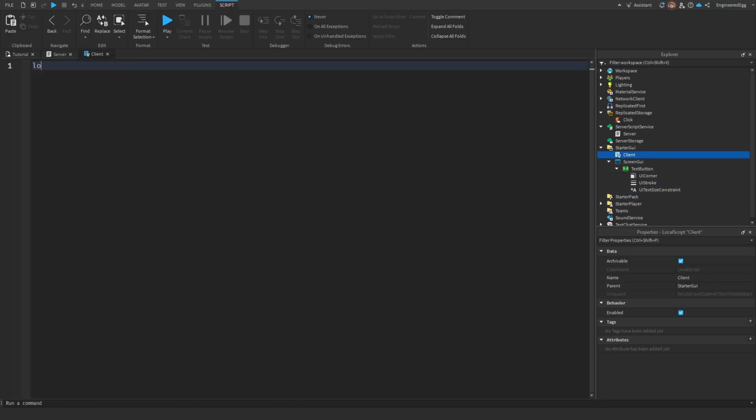So first, let's get our player. Local Players is equal to game:GetService("Players"), and then local player is equal to Players.LocalPlayer.